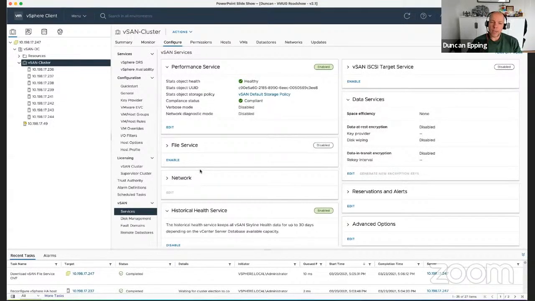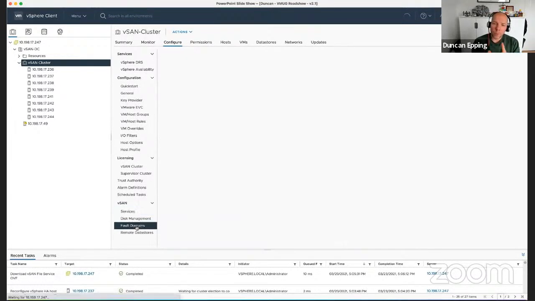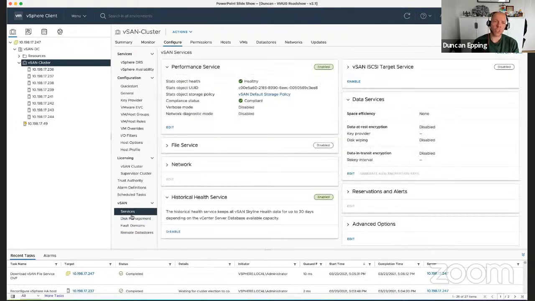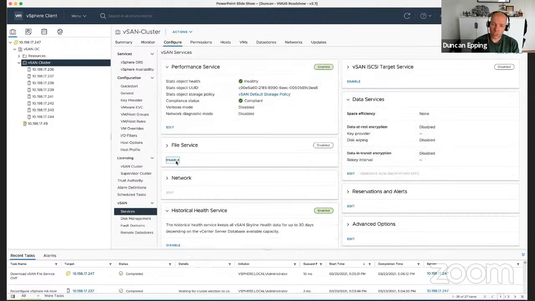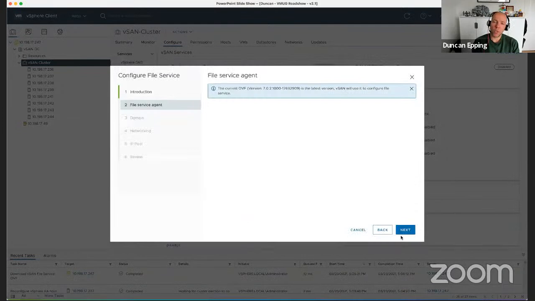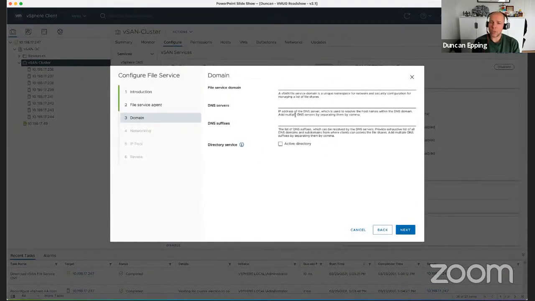Now, let me show you what it looks like. In this particular case, we already have vSAN enabled, and we also have a stretch cluster configuration. I'm going to show you what we have available when it comes to the creation of a vSAN file services environment. So I'm going to enable vSAN file services on this stretch cluster configuration. First of all, simply click enable, and then I'm going to step through all of the different aspects of the configuration. The OVF has already been downloaded, so I don't need to do that.